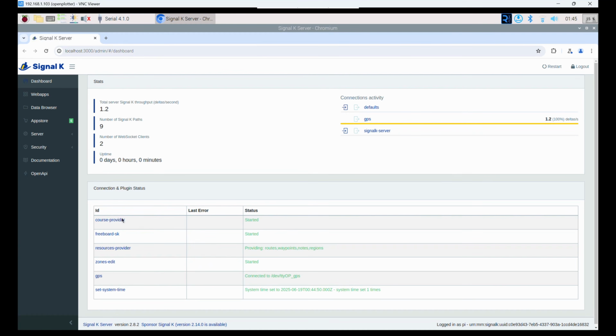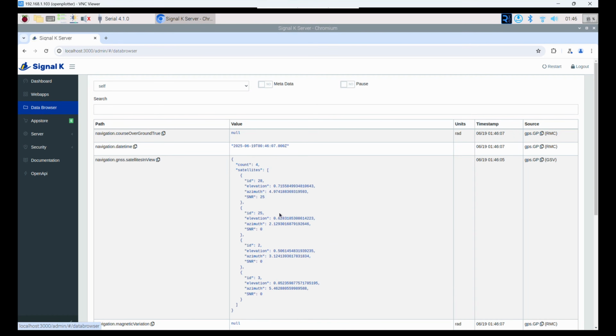Okay, and what you'll find in here, this is all the items that are added. You'll find you've got GPS, and you can already see connection activity up here that something is coming in from GPS. So what we can do very quickly, you can go to data browser here, and in data browser, it's telling you what you have. So right now, course over ground, true, null. So there's no course over ground information coming in. We've got a date and time coming in from the GPS device, and we've got 4 satellites.